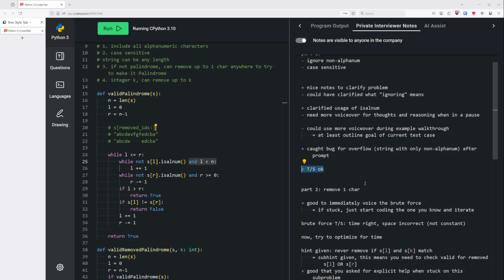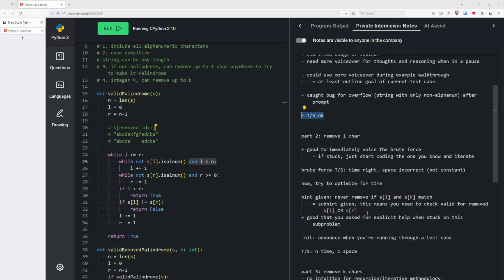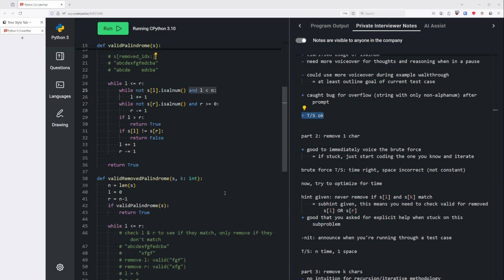Otherwise, time and space. You said linear time, constant space. That's correct. That's great. That's not the interesting problem. Are there any questions here before we move on to the second part? Nope. Okay, great. So part two, removing up to one character anywhere.